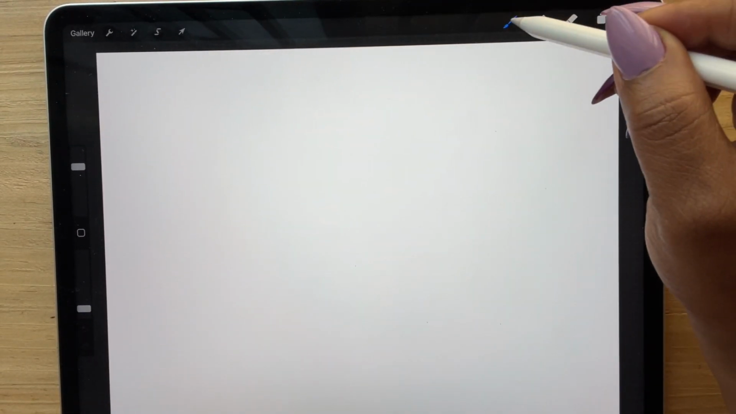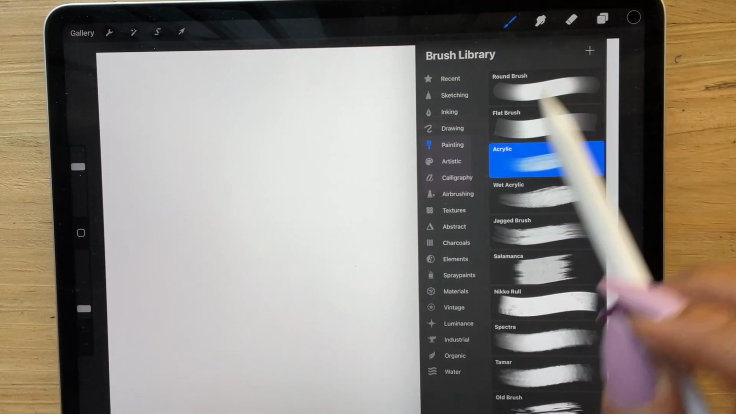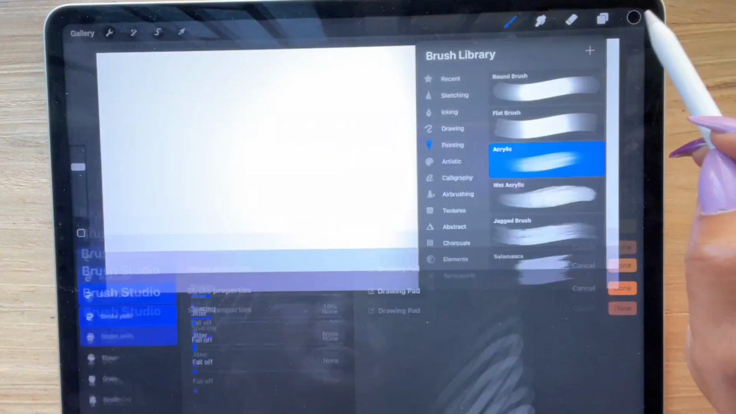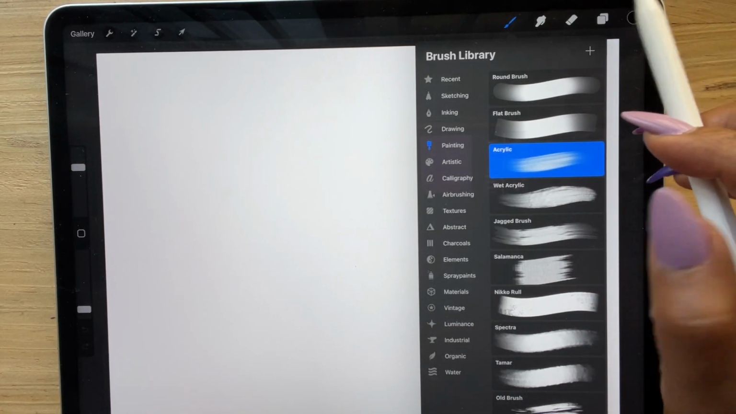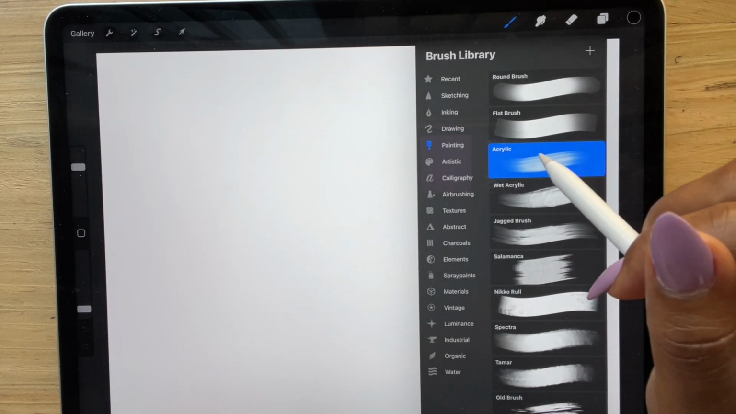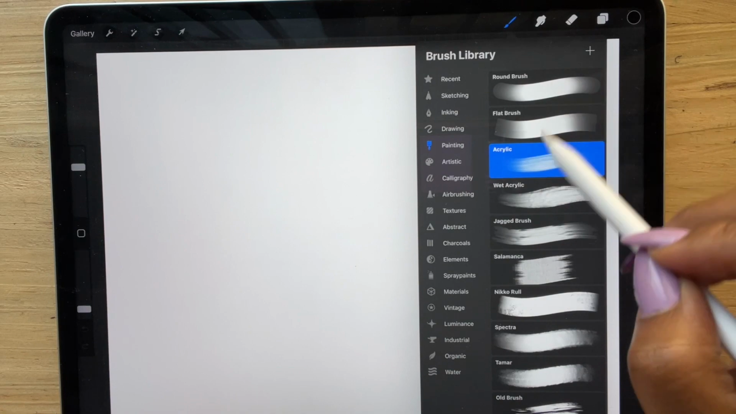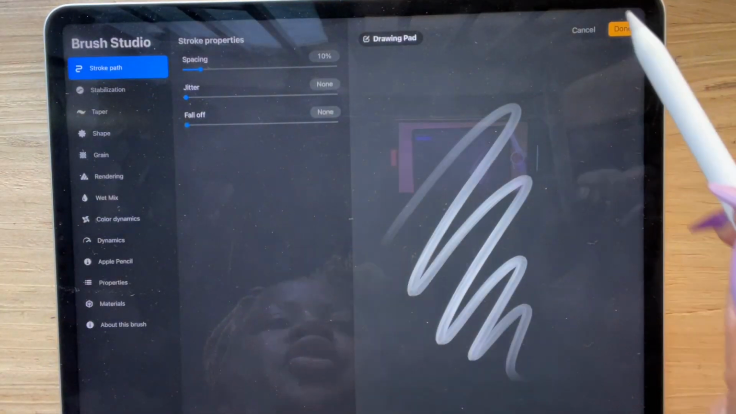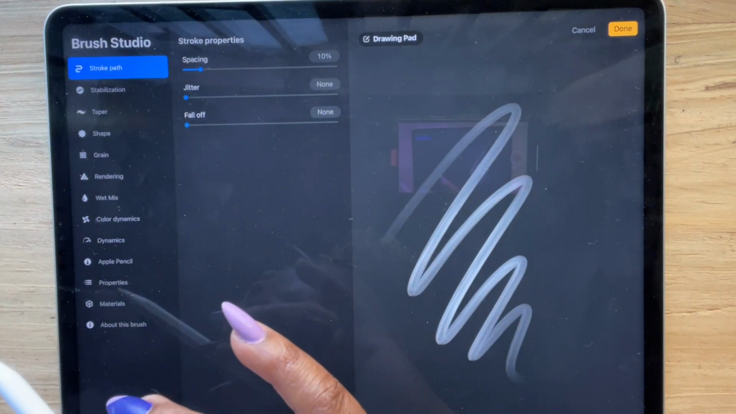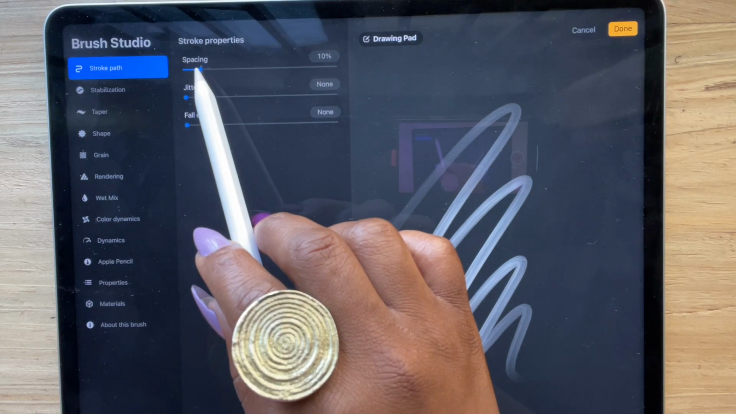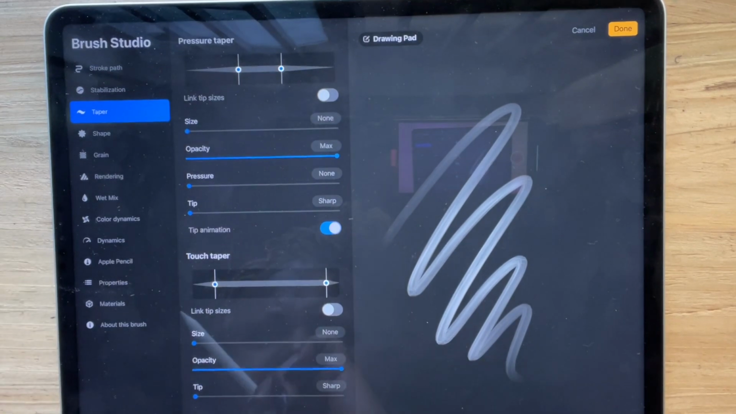So we're going to start. The first thing you want to do is make sure you have the brush that you want selected under the brush tool. So we're going to start with the acrylic brush. And then, you know what? Let me talk about that real quick. When you tap on your brush, once you have it pulled up in the brush panel, you can tap on it twice, and then you will be taken to all of these different options that allow you to change the spacing, the taper. The things that I change the most are the spacing, the taper.